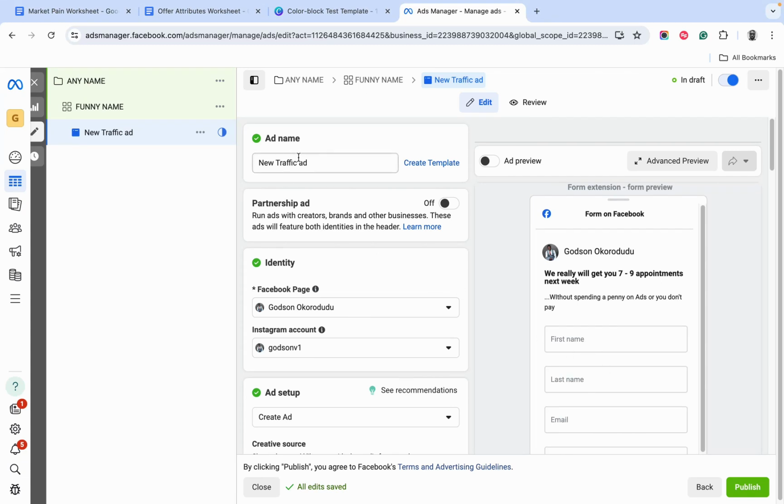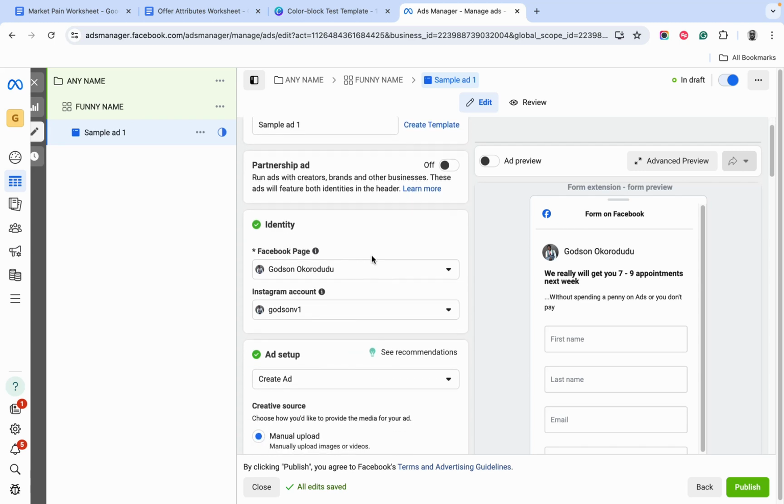So let's head back. So your ad name, you could say sample ad. It doesn't matter, like I say. But I usually give my numbers, so you can say sample ad 1. Mind you, we're going to have 12. So you want to have a way to identify them easily. It's up to you.